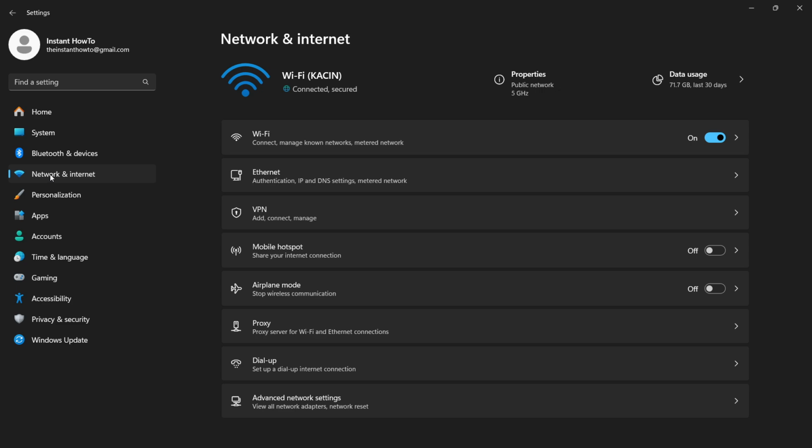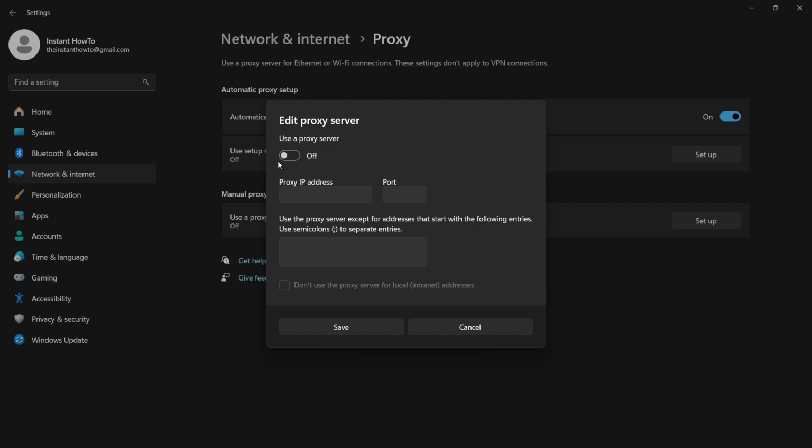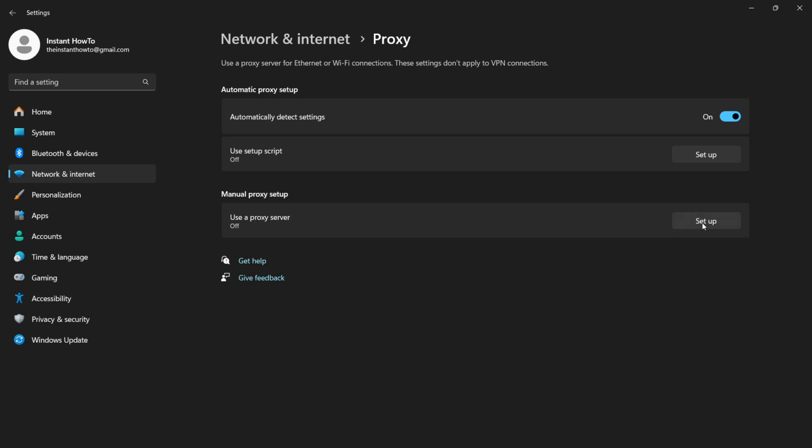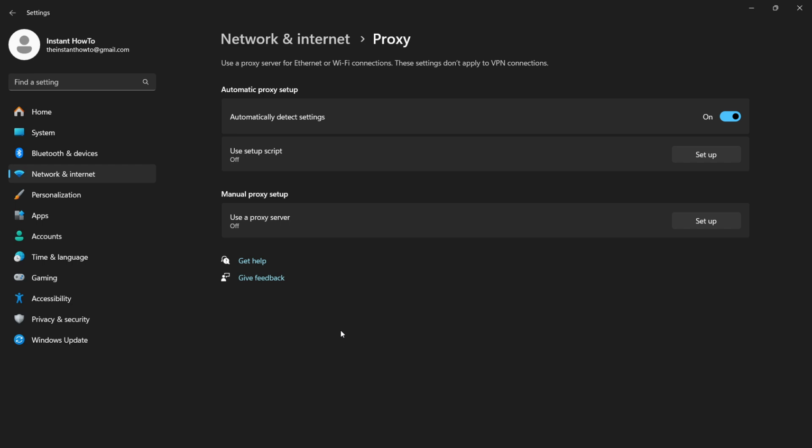Now when you are here, first you want to look for proxy, which should be down here somewhere. Click on it, and in case it says on under manual proxy setup, and then use a proxy server. So if this is on, you want to click on setup at the very top right over here, and then here in case this is on like this. So if it says on, you want to click edit over here and then make sure this is turned off. Click on save and then you're good to go.